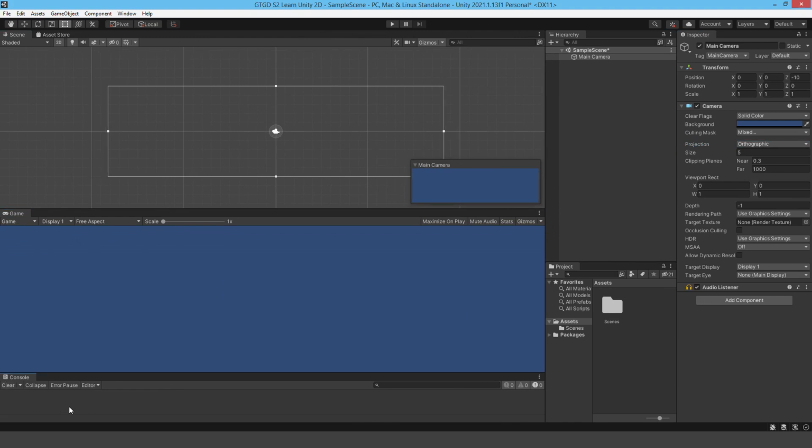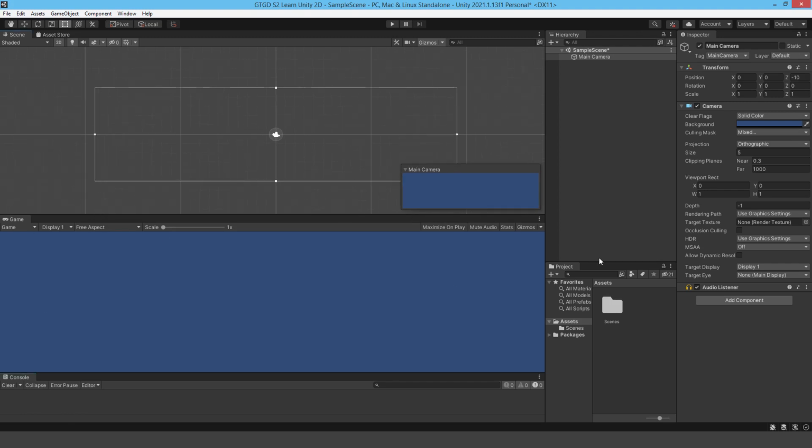I was trying to minimize the console as much as possible. The console is where you get errors or warnings, and also messages that you create inside of your code, like telling yourself information of what's happening in your script, and we'll be doing that. So that's all good. Okay, so we've got our basic layouts done.